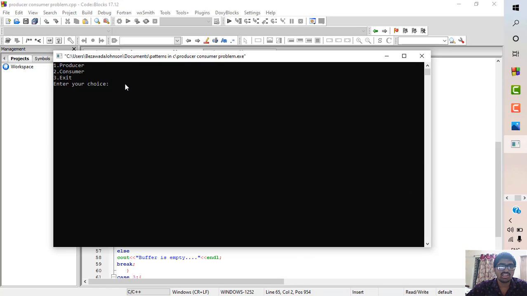When we see the output here, it is asking for the entry choice, whether you want to produce the items. First, in the buffer there are no items. Now we will produce the items into the buffer. Now we can see that I have entered the choice as 1. I have activated the producer. Now the producer will send the items into the buffer, and I will enter 2. Then the item produced by the producer will be consumed by the consumer.